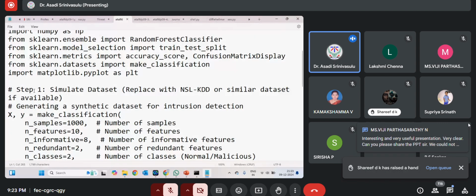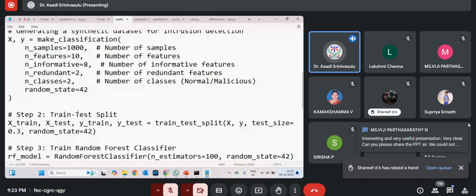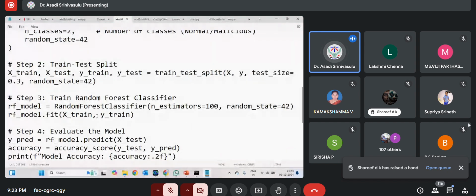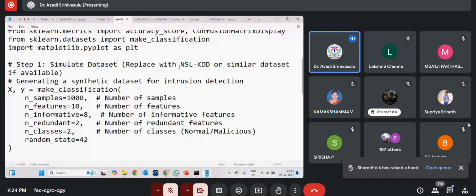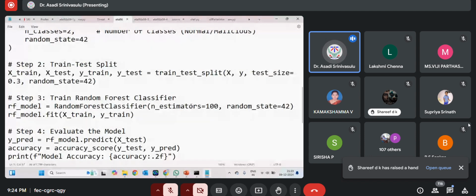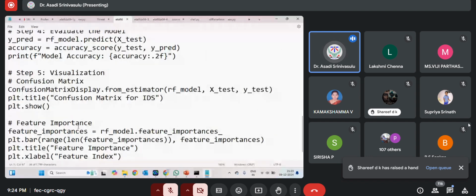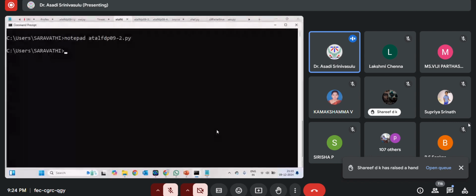What I am doing: in step 1, simulate the data set first. Then step 2, train test split. You can download the data set from Kaggle, or GitHub, or any UCI repository. Step 3, train the random forest classifier, evaluate the model, visualization, feature importance, etc. Now I am executing this program. Please see here, python Atal FDP.